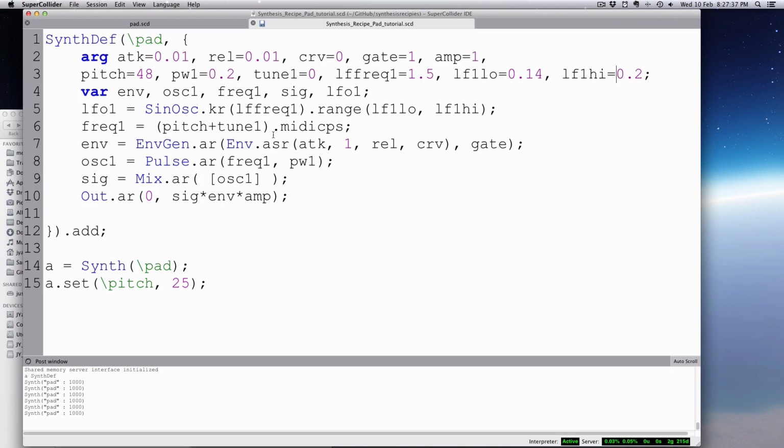Okay, so now this will oscillate between 0.14 and 0.2, and of course you can change that dynamically by using the set in midstream. So you can play around with how that sounds. But let's have a listen and see what kind of effect it has. But before we do that, we actually have to apply our LFO1.